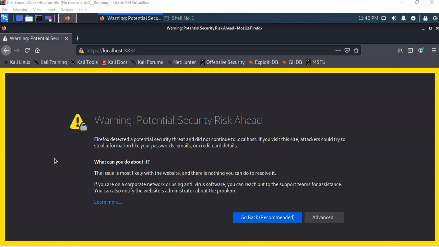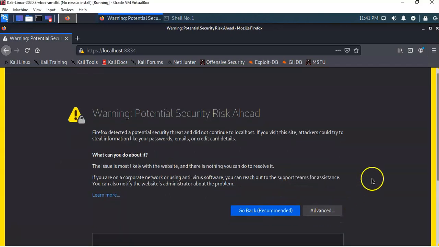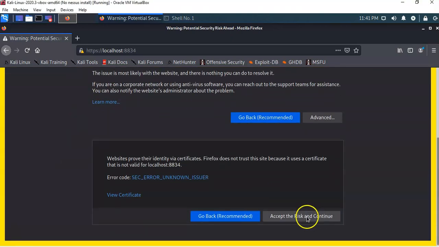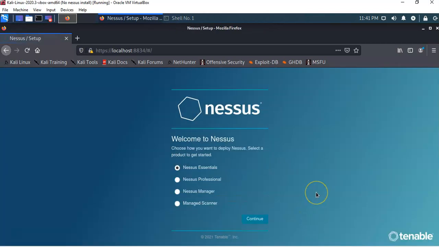I am running it for the first time, so I will have this warning that there's a potential security risk. What it is, Firefox does not like the self-signed certificate that Nessus is using. So I'm just going to click on Advanced, scroll on down, and I'm going to accept the risk and continue. And that's the last time you'll see that.